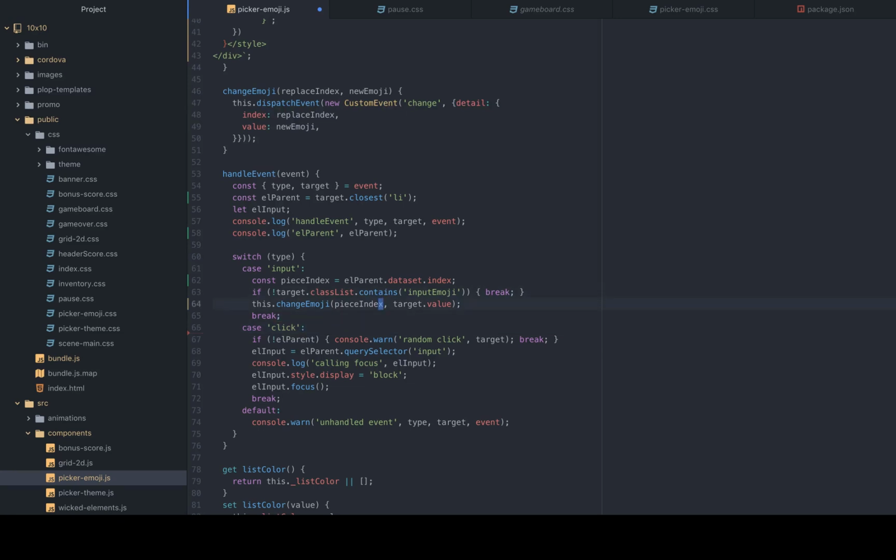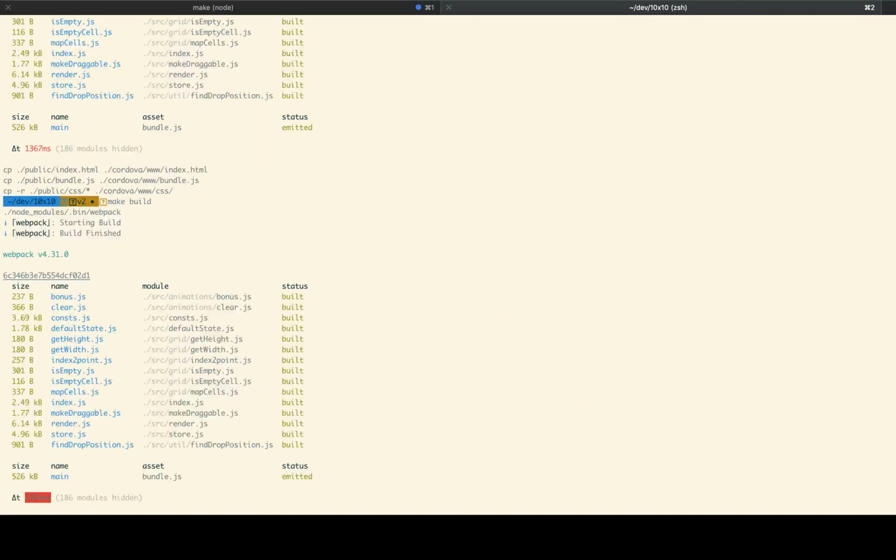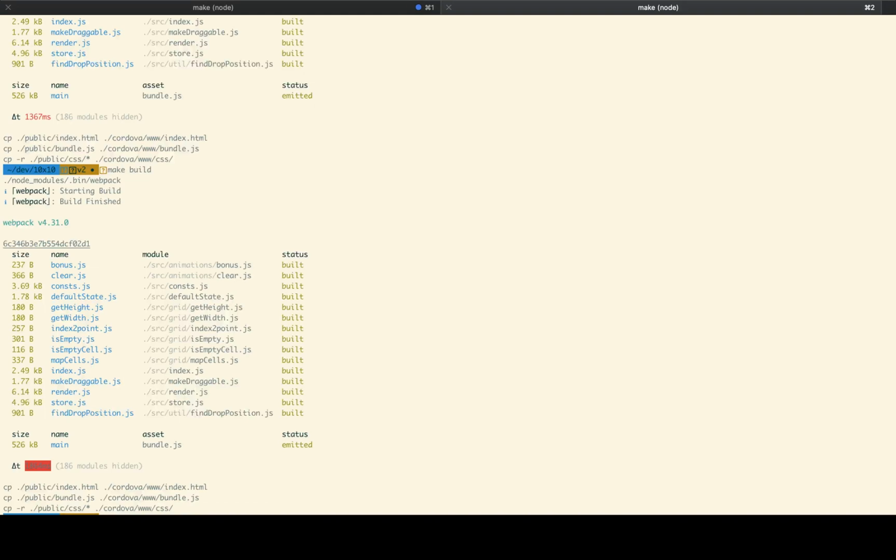No, because the input wouldn't be a click on an LI. But our parent would be an LI. No, the input's parent is not an LI. But the target clicked on will be. So anyway, let's stop yabbering and try it. Let's see what we actually get.